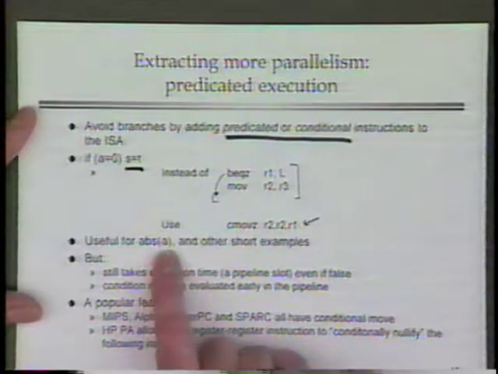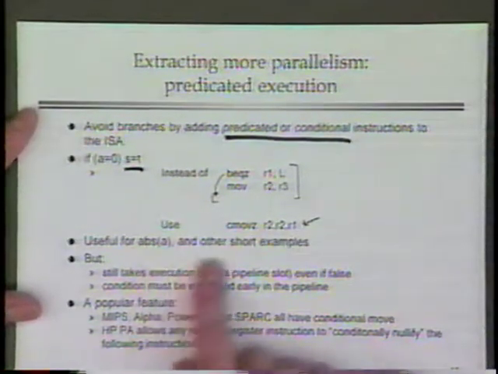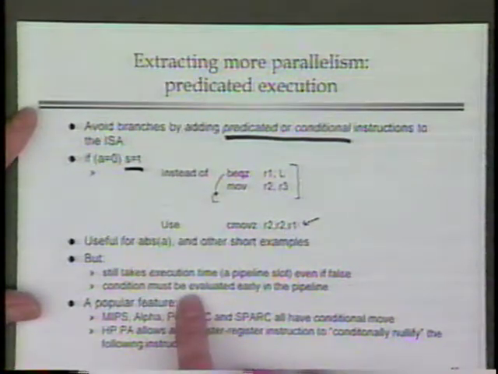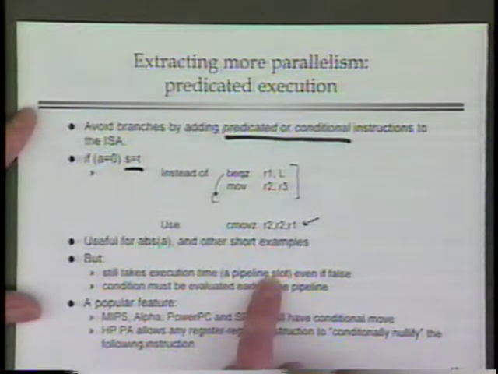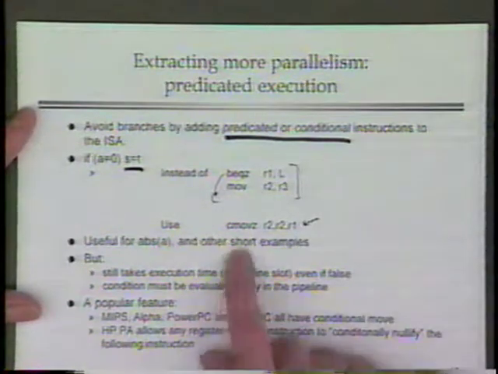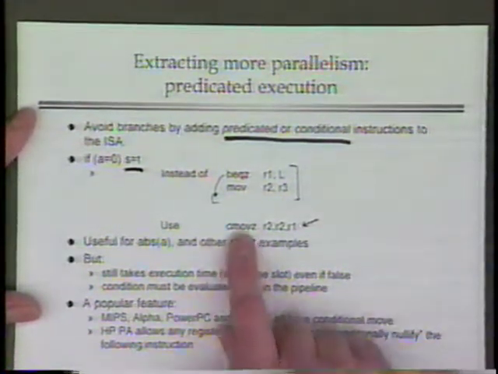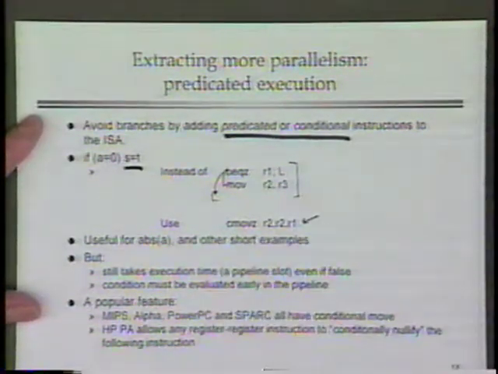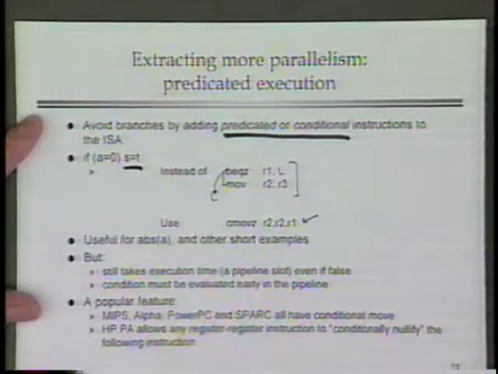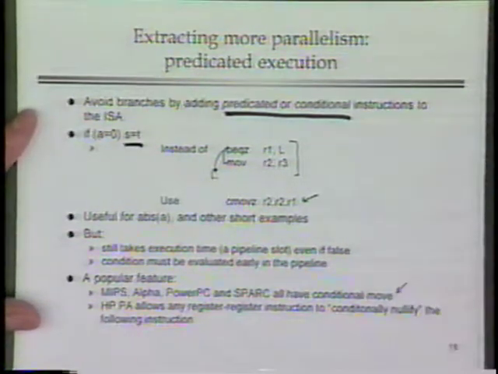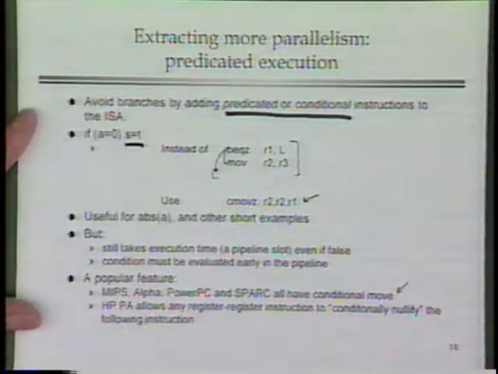I haven't seen any good statistics on whether it's really a great win. It's certainly fun and useful for trivial examples like absolute value and other little examples. But I don't know how often it really gets used by the compiler. It still takes an execution time slot because you may nullify the effect of the conditional move, but it's still taken a cycle. Although I guess you could argue that the combination of branch and move still took at least 1 cycle anyway, and probably more, so the conditional move is a win. It's certainly a win. Whether or not it's worth the investment is questionable. Nevertheless, most of the modern machines have it.